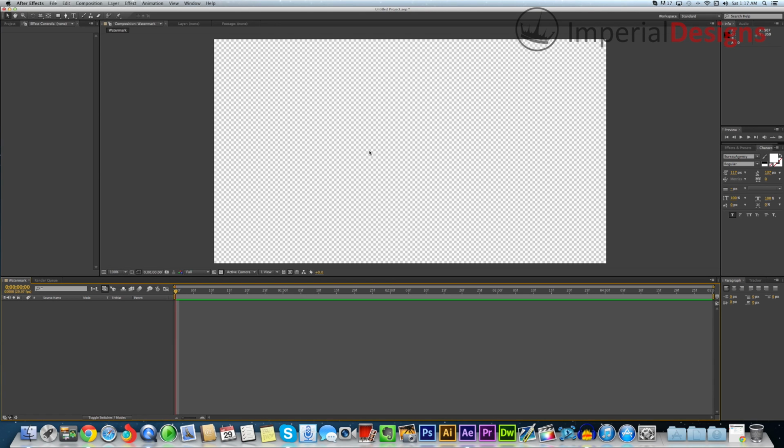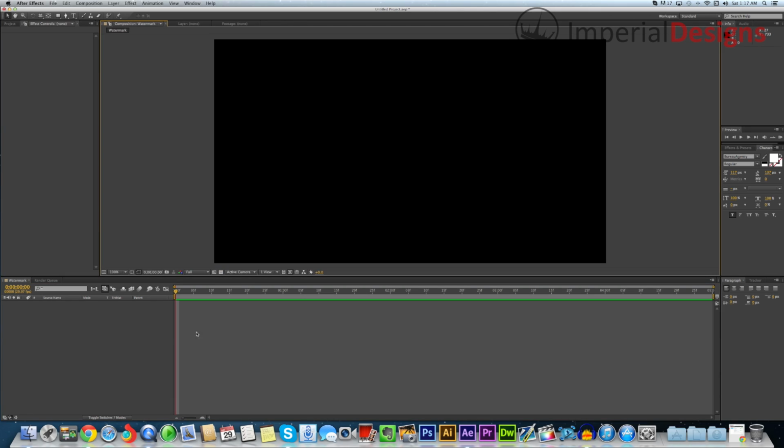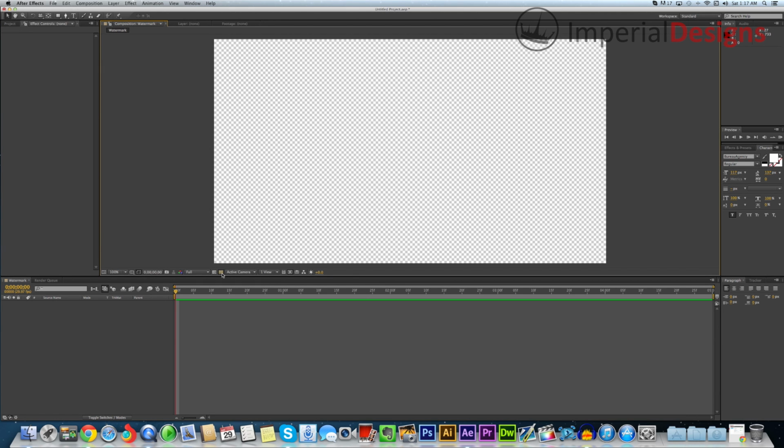So you notice mine starts with a transparent background already. Yours will probably look like this, and the way to get rid of that and make it transparent is just click this button, Toggle Transparency Grid. Click that and it just makes it transparent. So that's one step to make it transparent. The other one is in the render settings, which I'll show you guys when we go to render it.